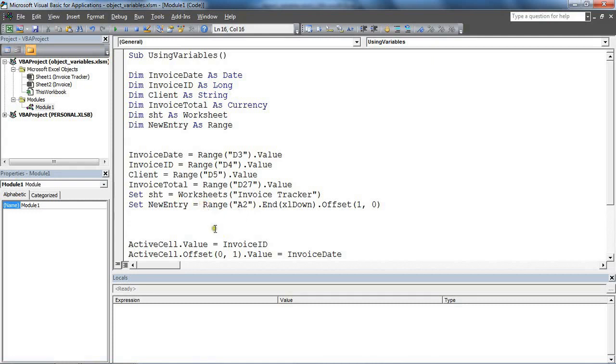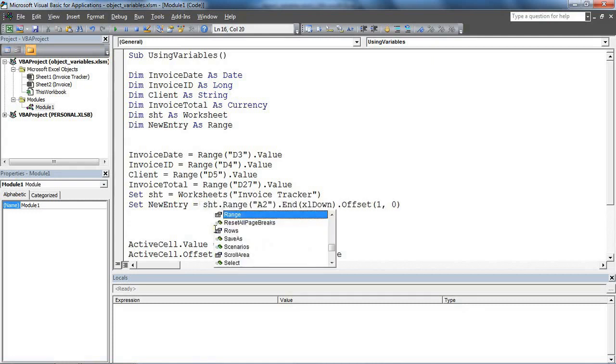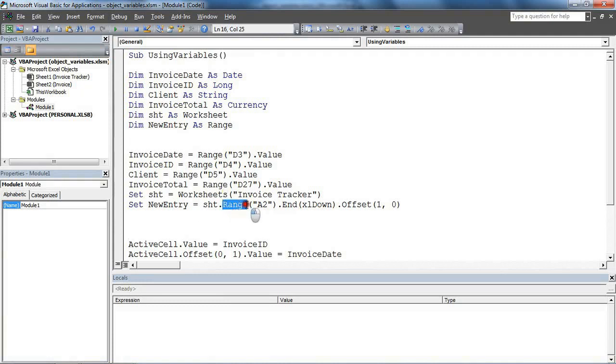Just realising something I've missed out there. It's going to be our SHT to the left of that range. We're not on that sheet before, so I need the SHT there. And in our first example, it's very important that we assign that before I do this, of the use of these object variables. I would have to write worksheets invoice tracker before that otherwise.